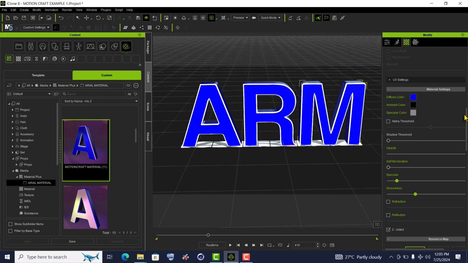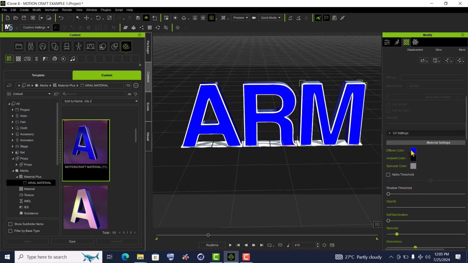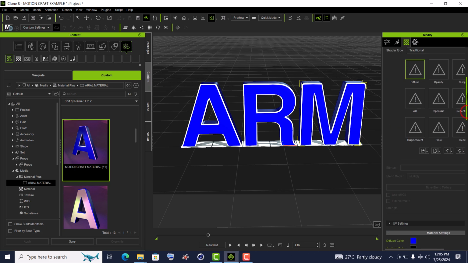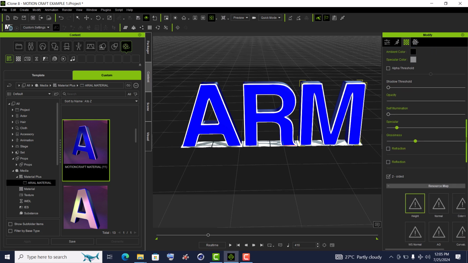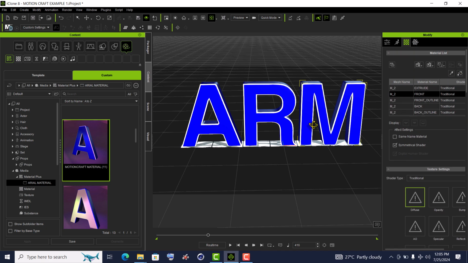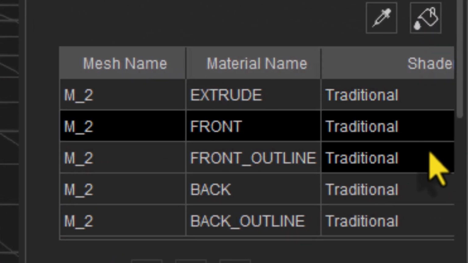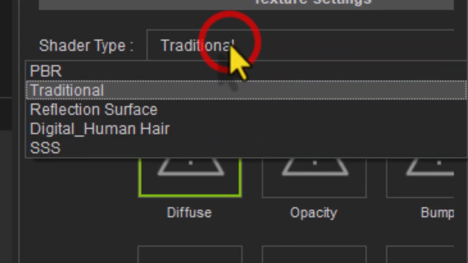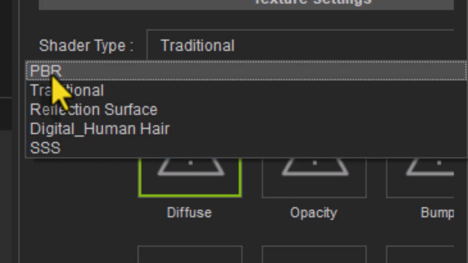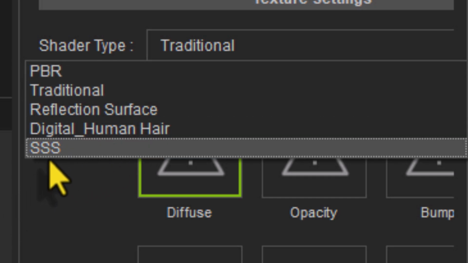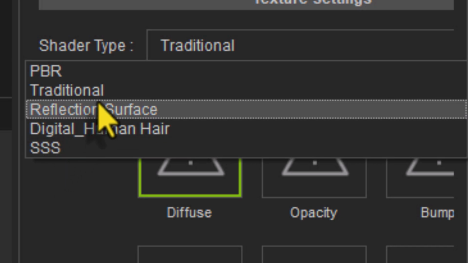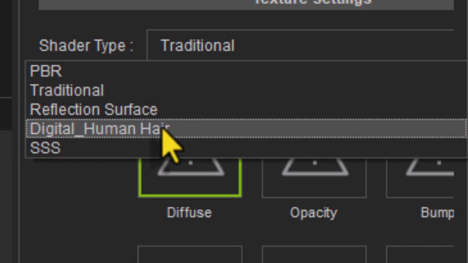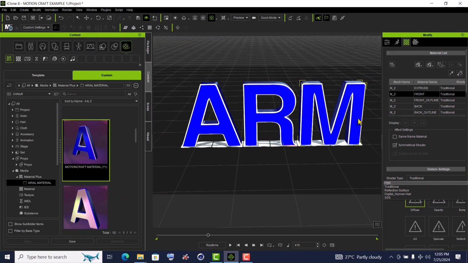You can equally go here and change some of the parameters of these materials to your own taste. It's quite limitless. If you go up here, you can see that the materials we are using are traditional. You can convert them to other forms, like PBR or triple S, and reflective surface, and any one that you really fancy. When you convert them, you have more parameters to work with. So it is quite awesome.